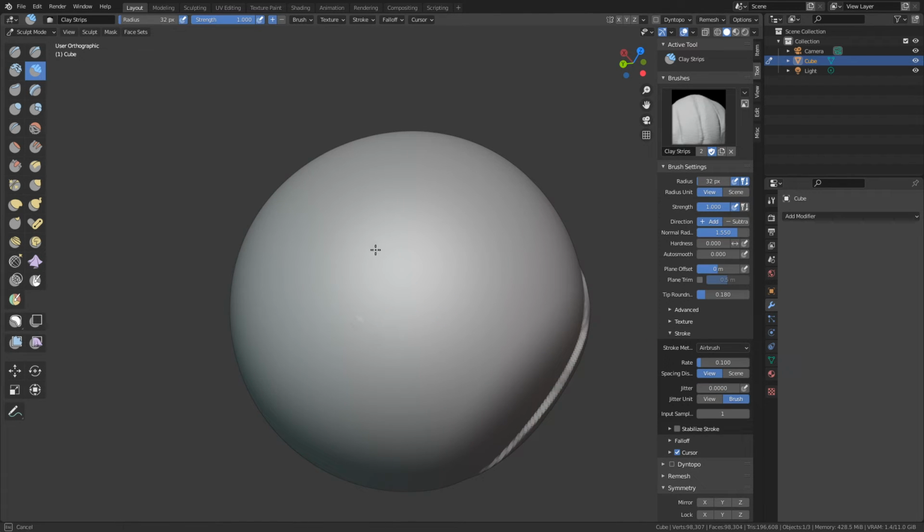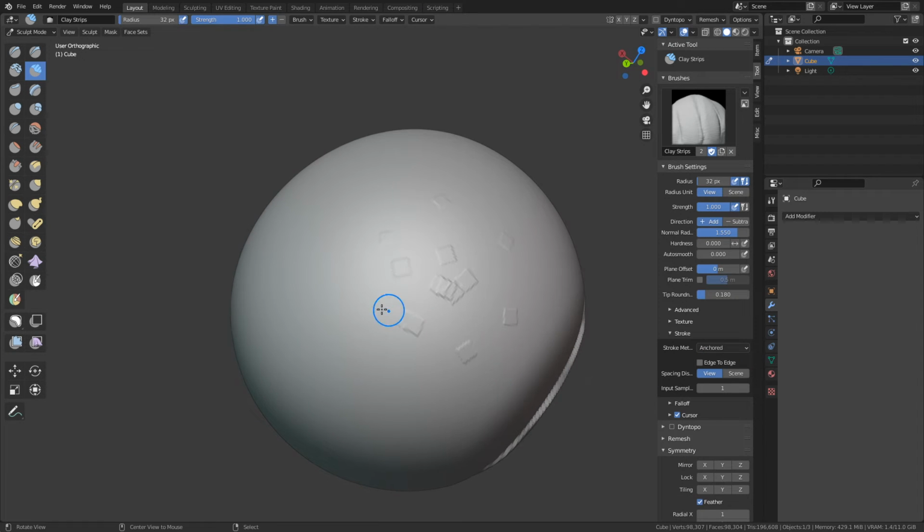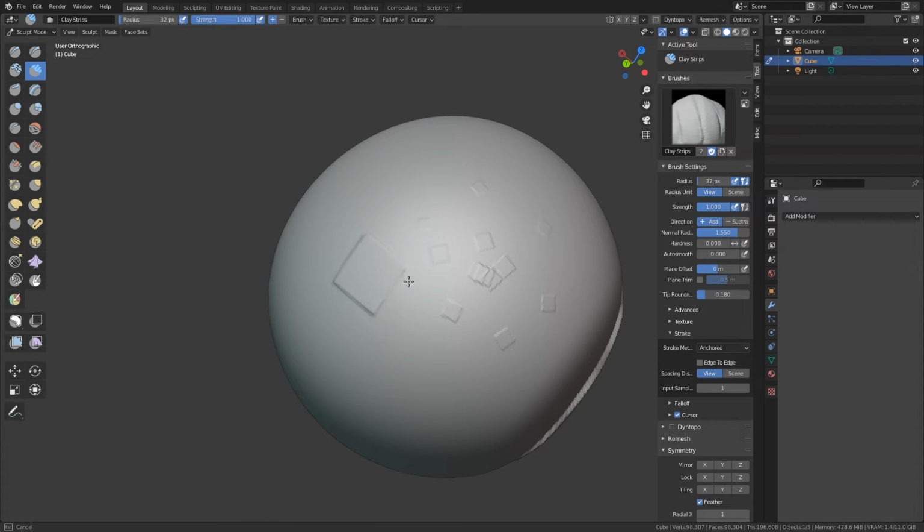Airbrush is going to put the stroke more randomly. So it is going to put some random strokes in different areas. And the anchored mode is to drag a first stroke, and then we can decide when to release it. We are going to see it better with the textures.